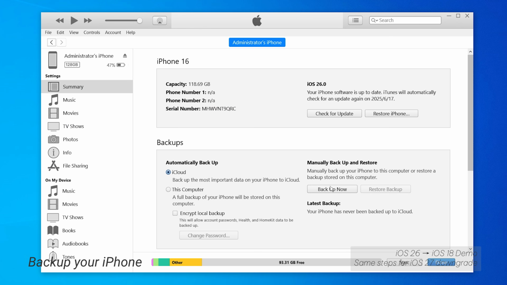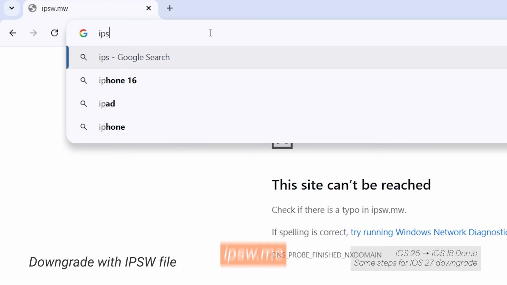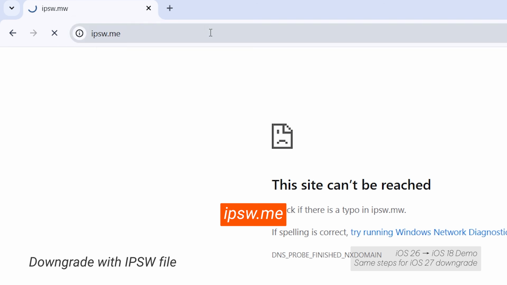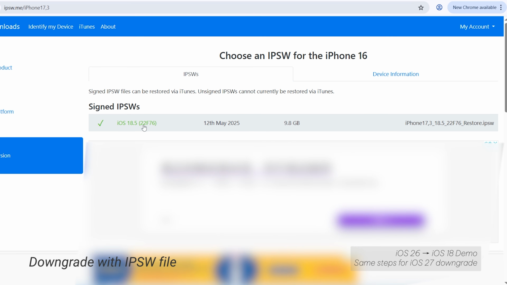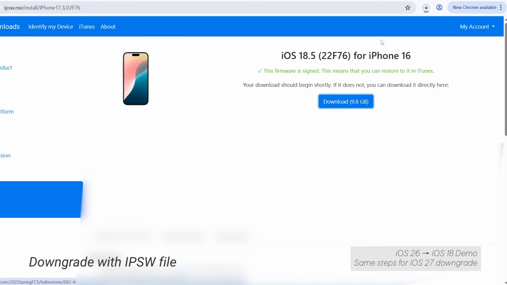First, you need to back up your phone. You can do this on iTunes. Then, visit the ipsw.me website to locate the iOS files you want for your iPhone model. Download the file and wait for the process to complete.